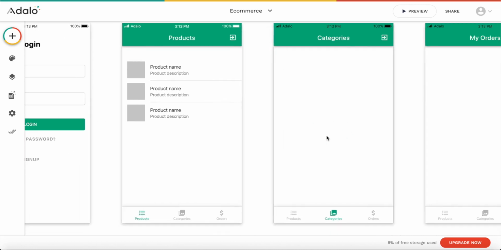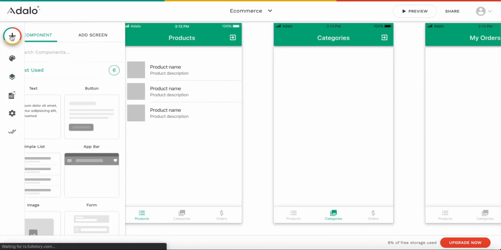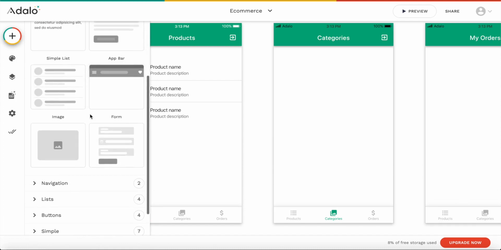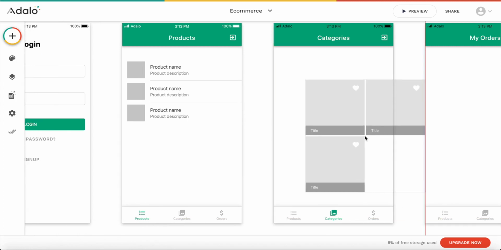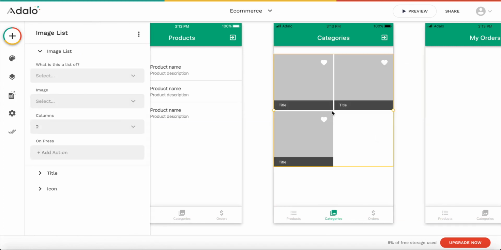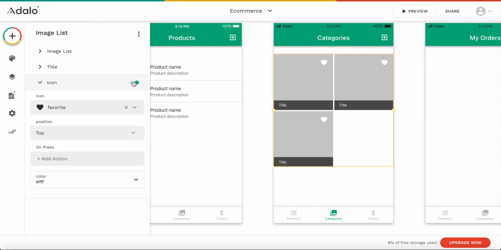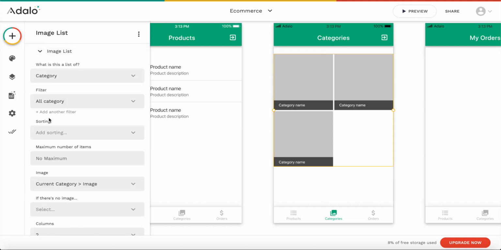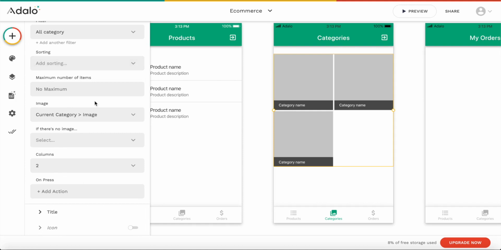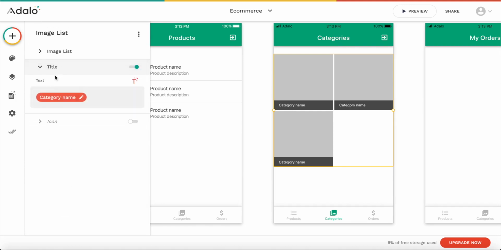Let's do something similar for the categories. So let's add another list. This time let's maybe add an image list. So let's add an image list here. Let's remove the icon. We don't need that here. So the image list is going to contain the category, okay? And the image is going to be the current category's image, correct? And the title is going to be the current category's name. And that's already it, quite easy.